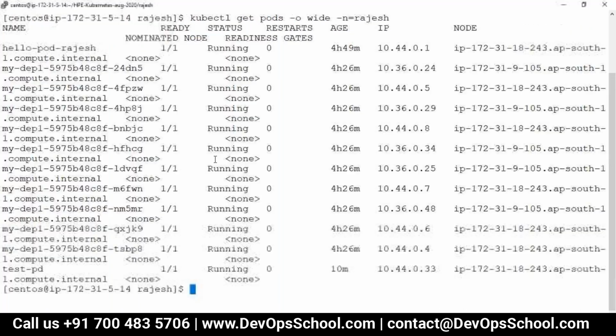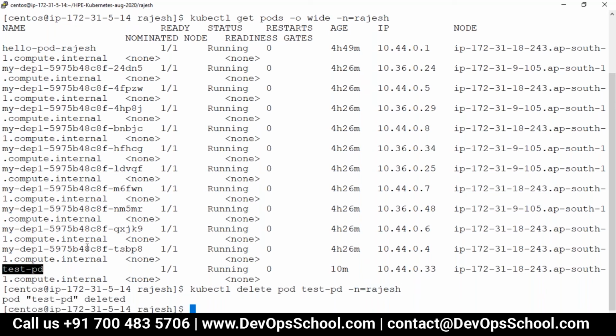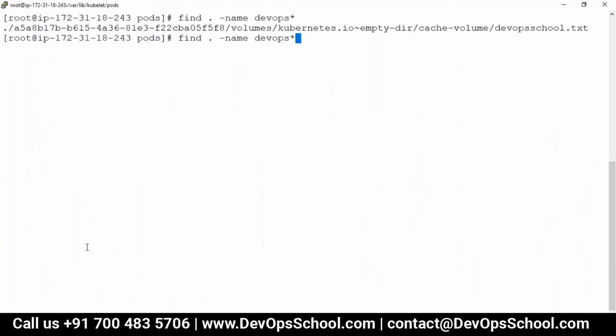But what will happen is, you look at this. This time I'm deleting the pod. So here, kubectl delete pod. What's the pod name? Test pod and -n Rajesh. I deleted it, and now after this, see, the volume is gone. So this is emptyDir, guys. EmptyDir has ephemeral volumes. Did you understand that, all of you?